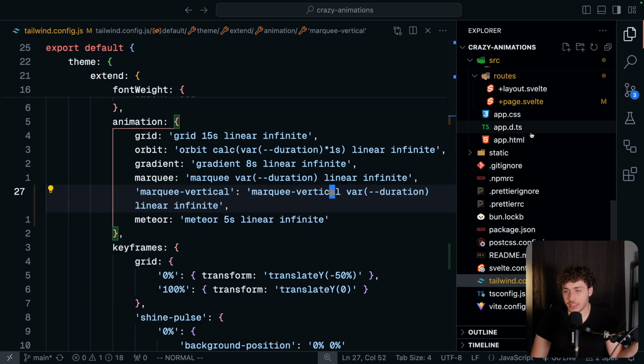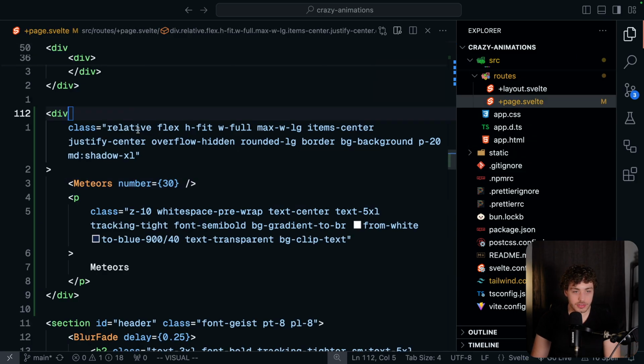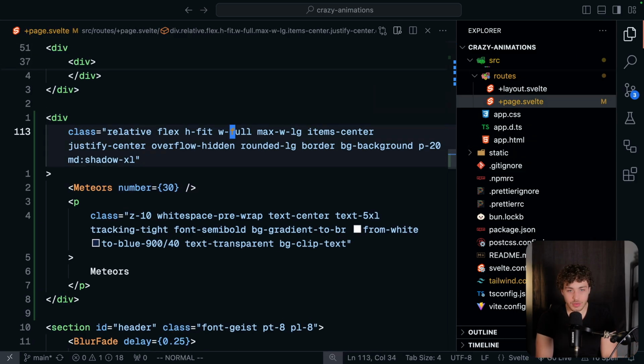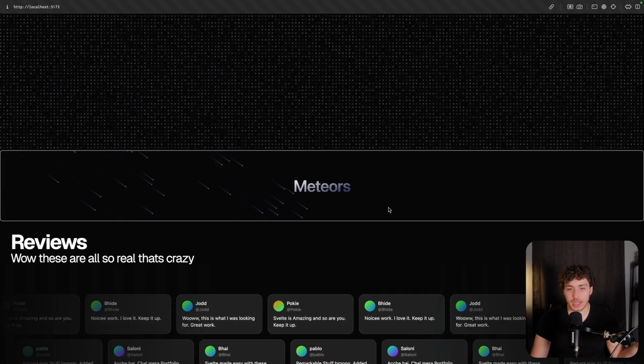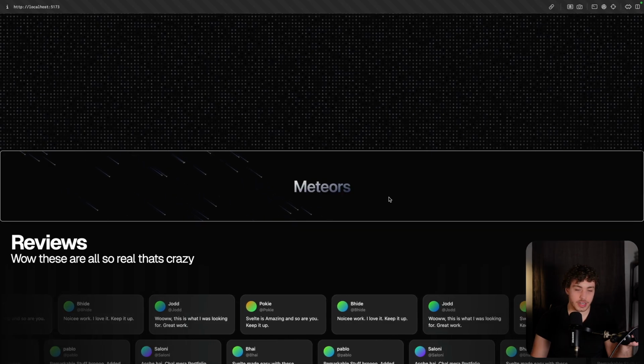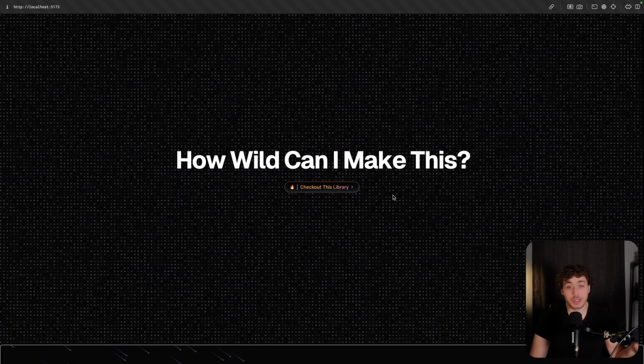We can go back over in here to the page.svelte. We'll just remove this max width thing here, I think that's fine. We'll just do that. There we go. So this will just expand, and now we have our nice little Meteor section coming down on our site. It's really just this easy.